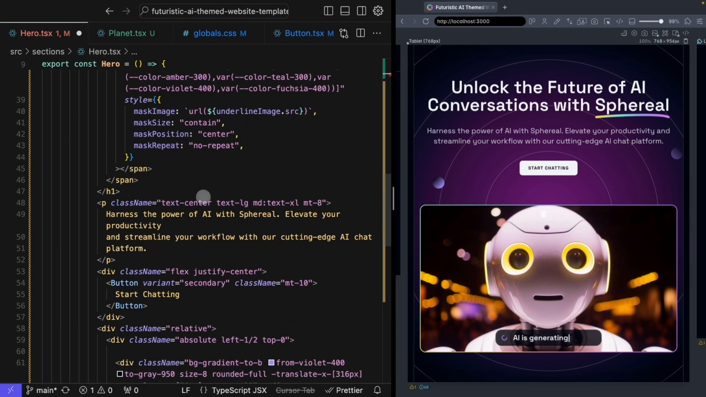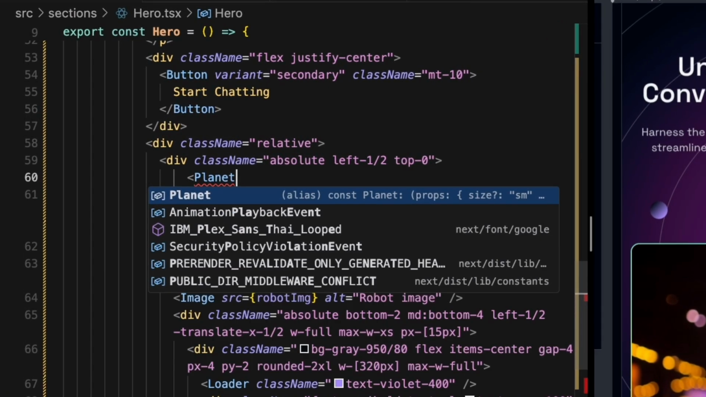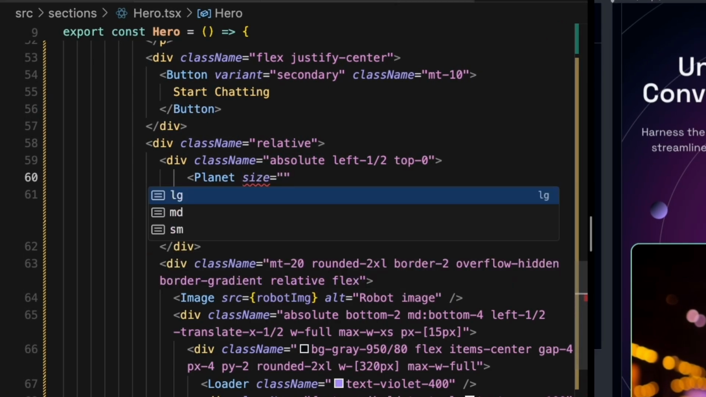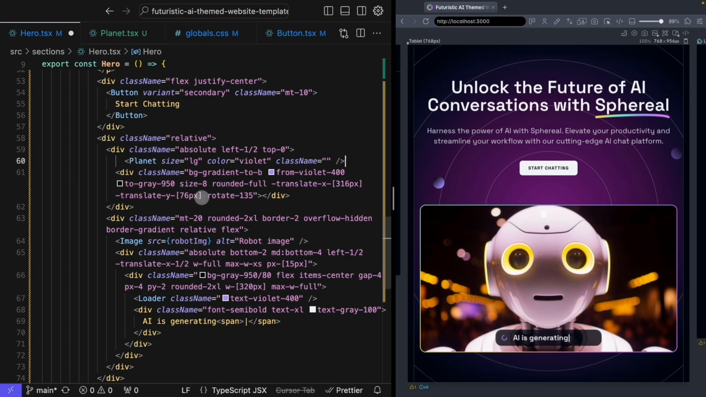And let me come back down to where I was using that planet and see if I can drop in that component here. So I'm going to say Planet. The size is going to be large. The color is going to be the violet color. And of course, we're also going to pass in a class name that's going to control the translation and rotation of this planet. So let me go ahead and just cut and paste my class name for that.